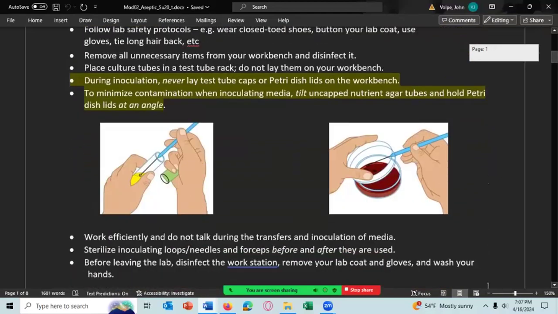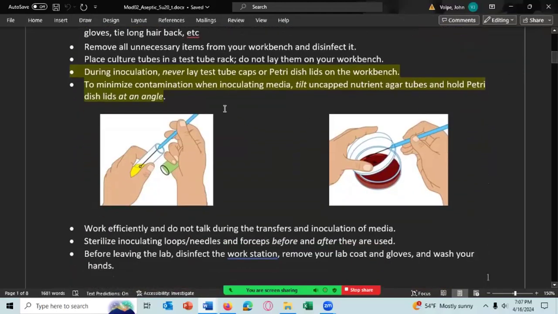During inoculation, never lay the test tube cap or the Petri dish lid on the workbench, because if you do, the cap or the lid can pick up the bacteria, and then when you put the lid back on, you'll be moving the lid over the dish, and then the bacteria on the lid can fall down into the plate.